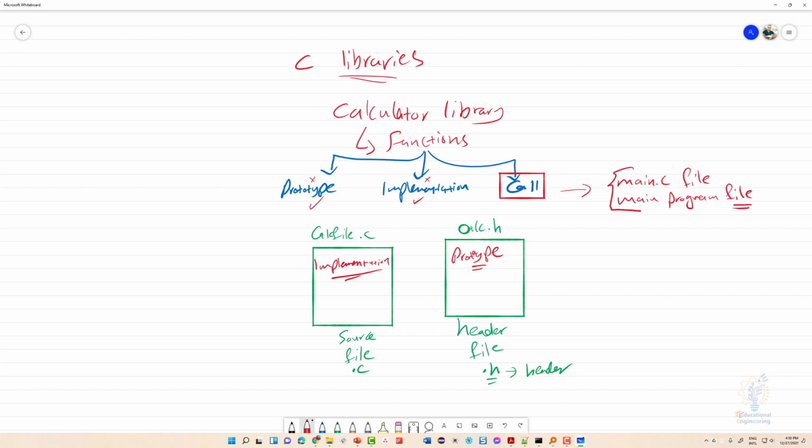Now to call these functions inside our main file, we need to include our library. So we'll write the word include, but instead of writing these two signs, we will add the double quotation sign. And the only thing that we need to include is the header file. So we'll add calculator.h.